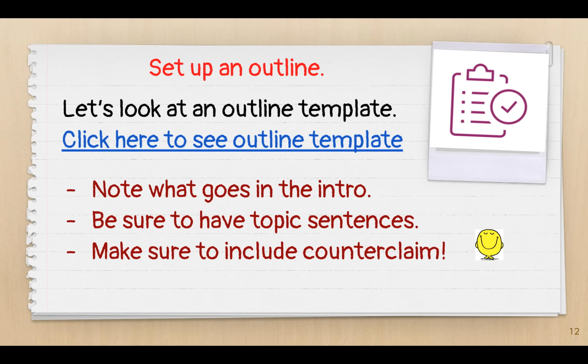You do want to set up an outline. I'm a big fan of outlines. I usually do really informal outlines. Note what goes in the intro. Make sure you have topic sentences for those body paragraphs. And of course, make sure you include that counterclaim to show that you understand the other side.